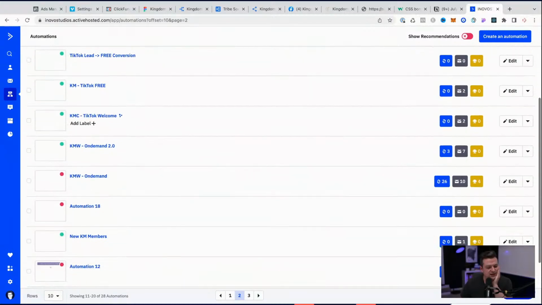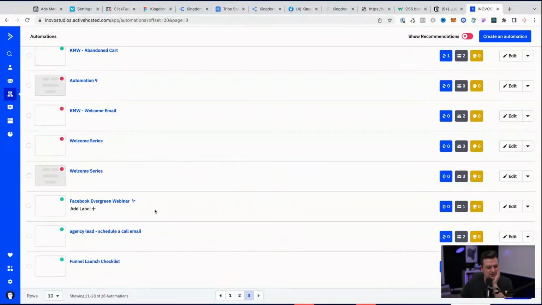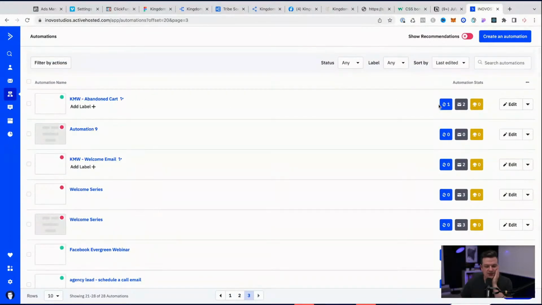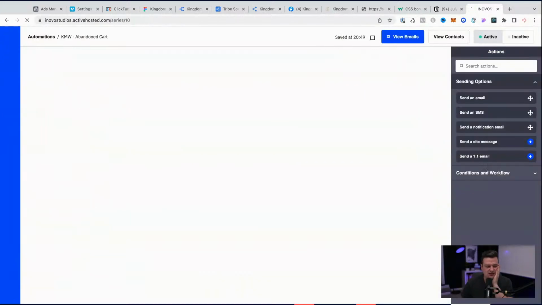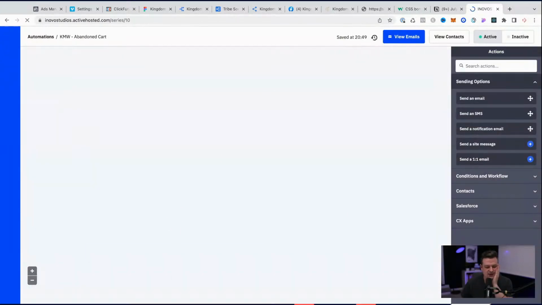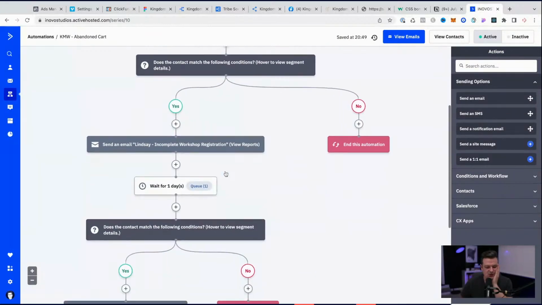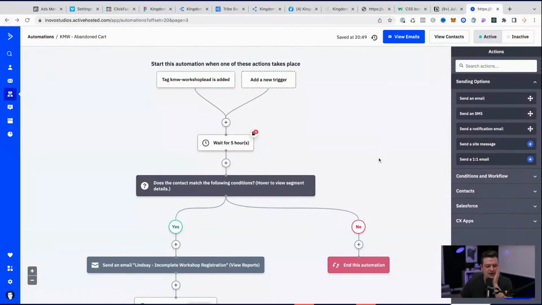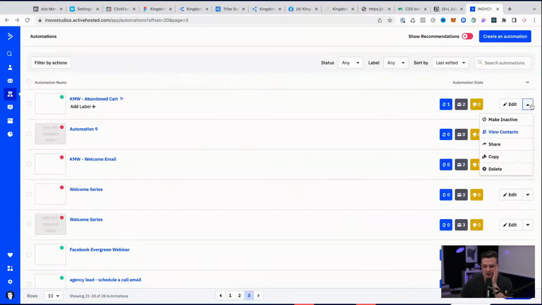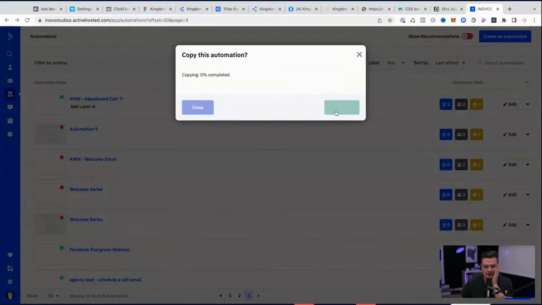But let's see, there's an abandoned cart. I think I called it abandoned cart. KMW abandoned cart. Let's see what's in here first before I get crazy. It's only 2 emails. So it says, hey, this actually has worked really, really well. Okay, this is exactly what I was going to copy. This is the one I want. So we're going to copy it. Yes, copy.